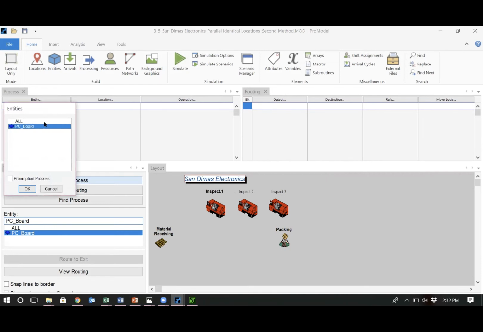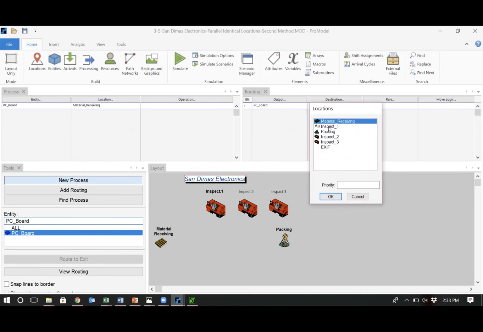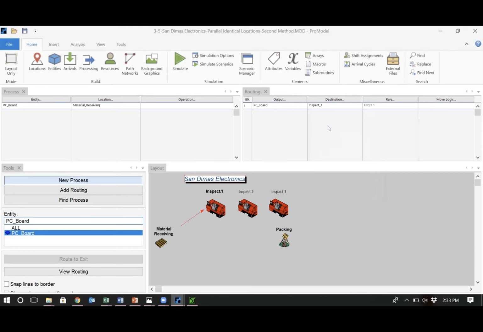So the entity, which is PCB board, is now at material receiving. Now the entity wants to go to these locations, inspection 1 or 2 or 3. So for PC board, when I click on destination, you see now I see 3 inspection locations: inspection 1, inspection 2, inspection 3. So now I say, okay, let the entity go to inspection 1. Press enter on the same routing, on the same line.